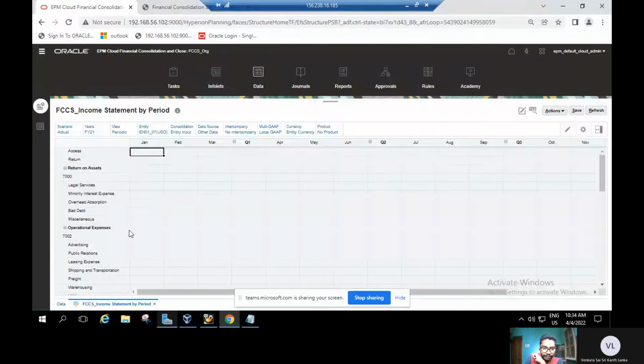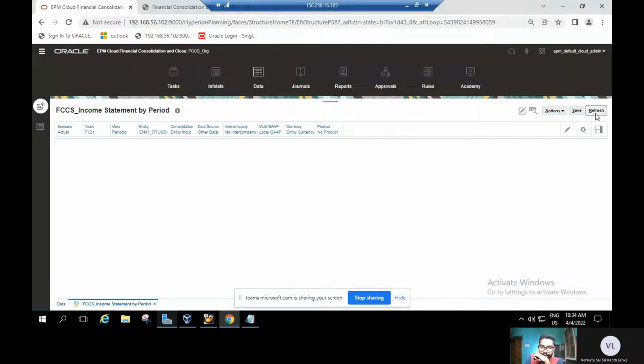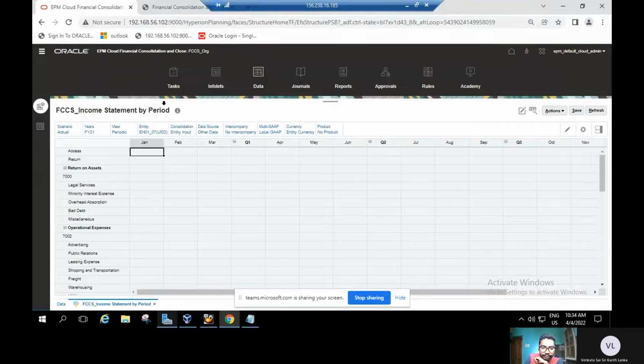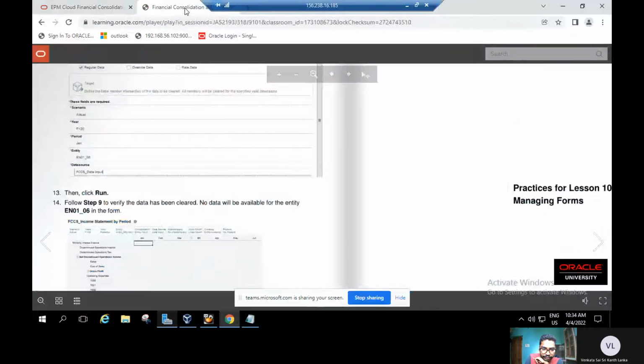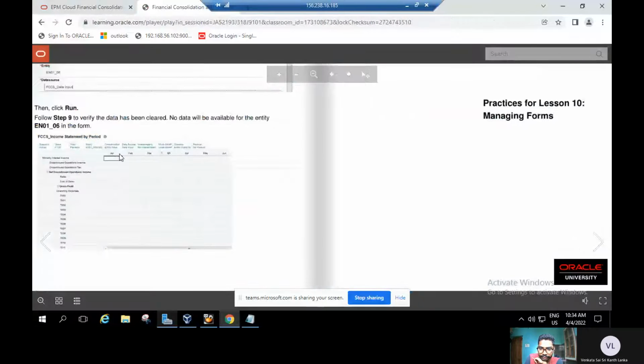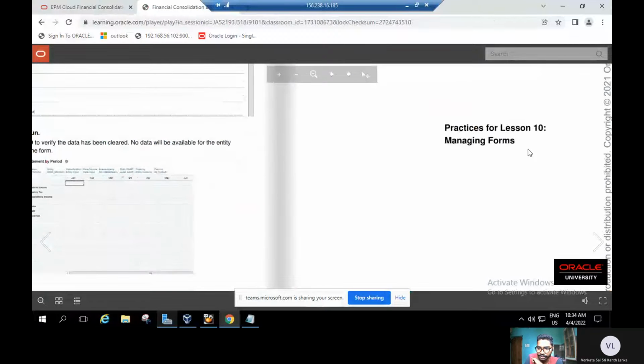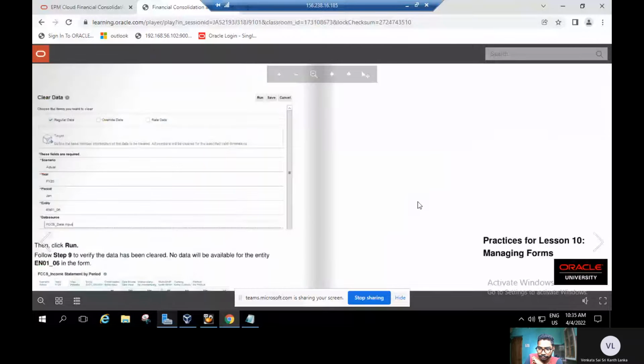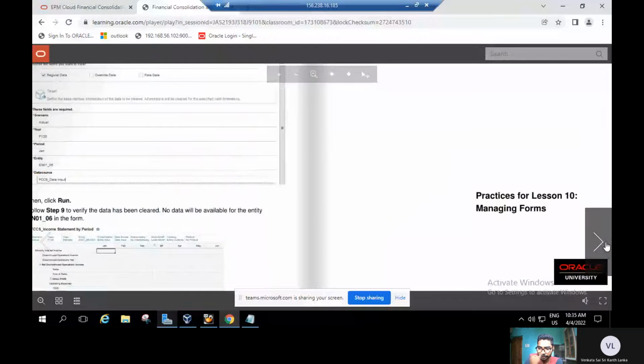You can see that the data has been cleared from EN07. This is the process, and now we'll see about managing forms.